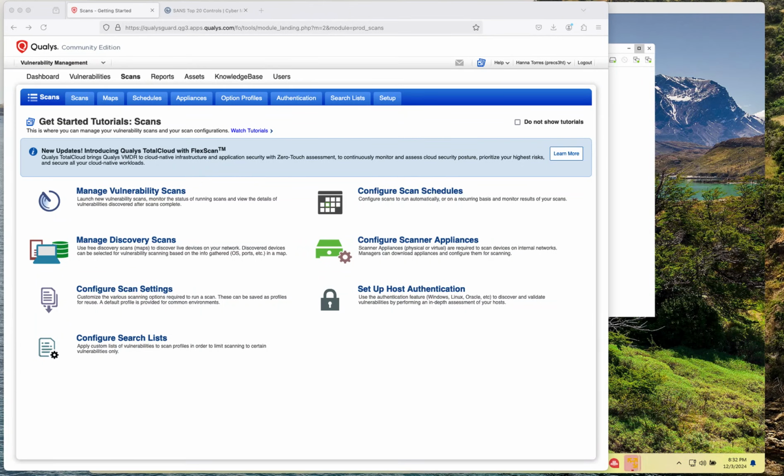This time I want to show you how to run an internal vulnerability scan on your network using Qualys Community Edition.